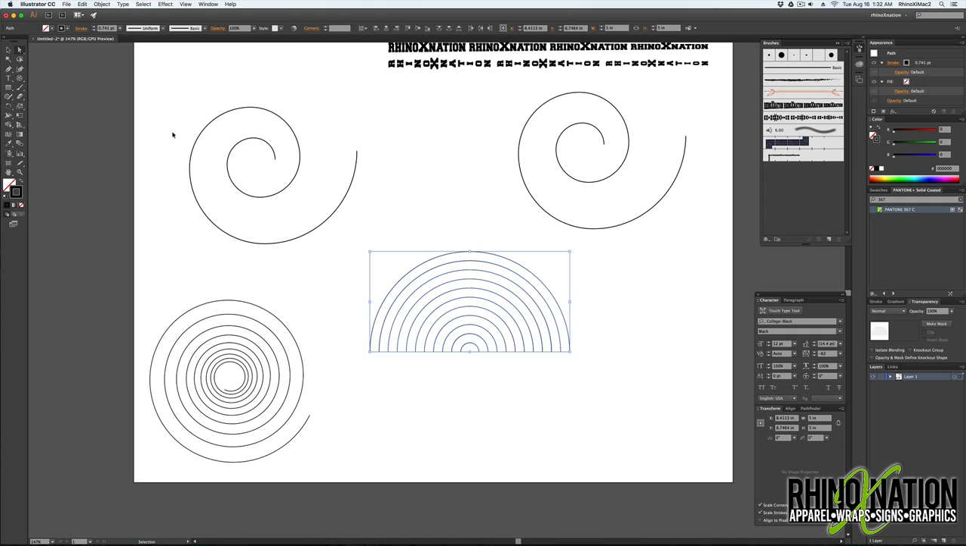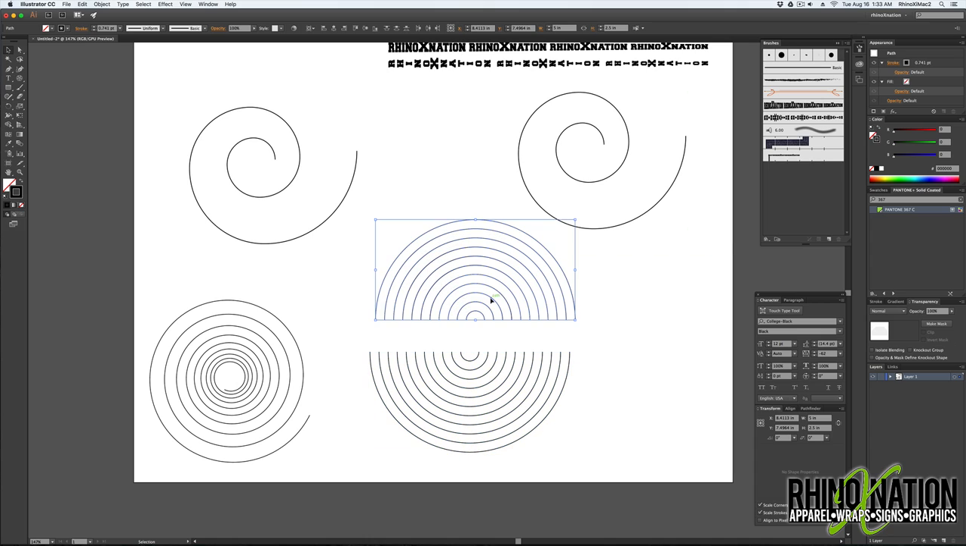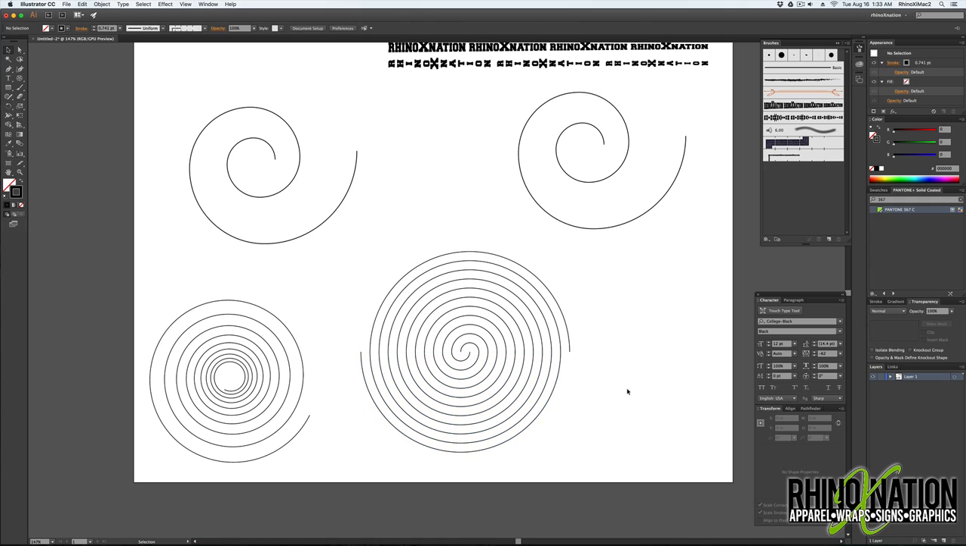Now we can do Command X and cut that bottom part off and get our direct select tool. Now we'll hit Command F to paste that back where it was. Now we have the bottom half and we have the top half. So we're going to select the bottom half and drag this over, hold down shift and drag it over till it snaps right there. Now we've made 2 spirals.